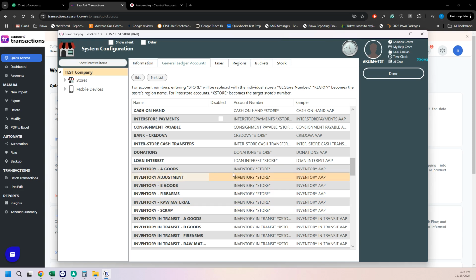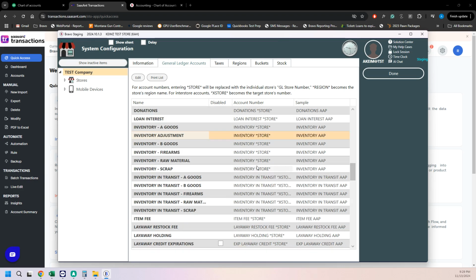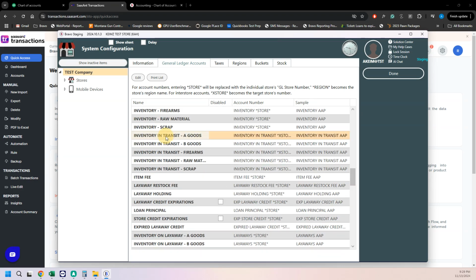And for inventory adjustments, you can point it back to an inventory account. This is for any adjustments to the cost of your inventory. Maybe it's increasing or decreasing based on someone modifying the cost of a single item or multiple items. Next, we have our inventory in transit. This is for moving items between locations.